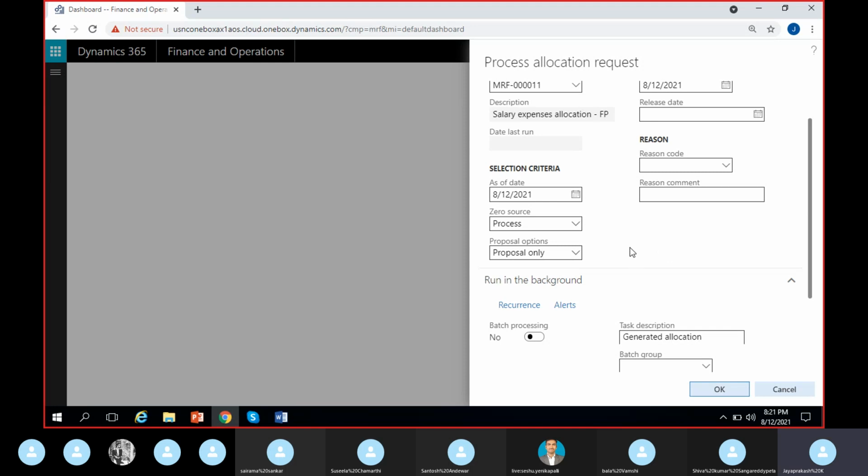So for that purpose, we can use it as proposal only. If at all you are very confident and you want to post it directly, you can use this option as post only. So it will automatically post it. So we'll use only proposal so that we can review and post it later. Okay.